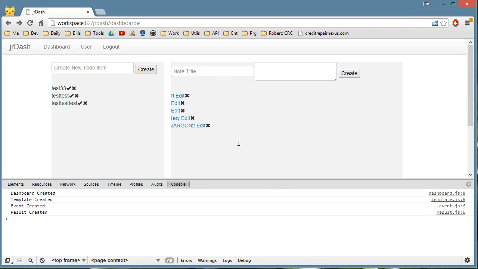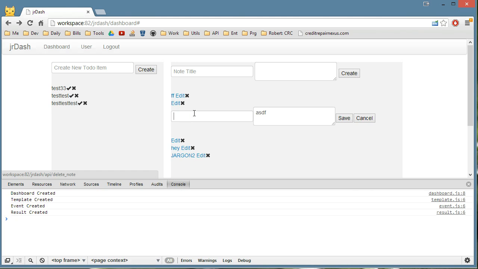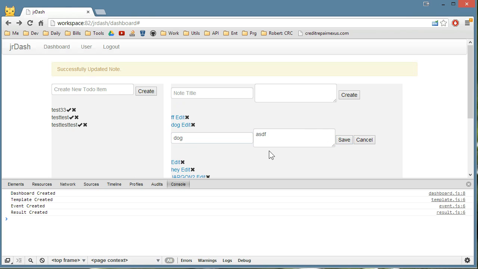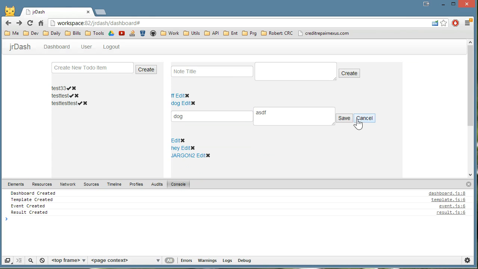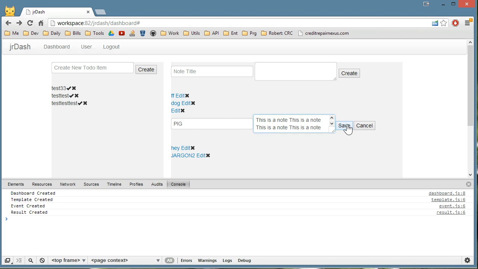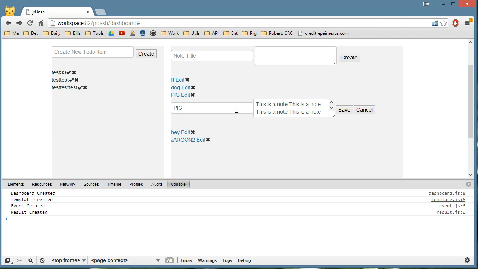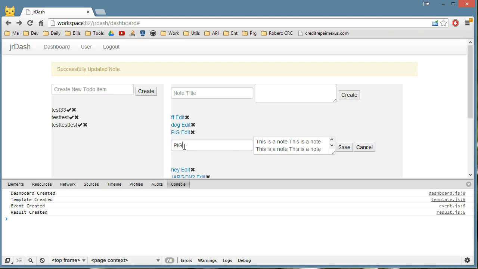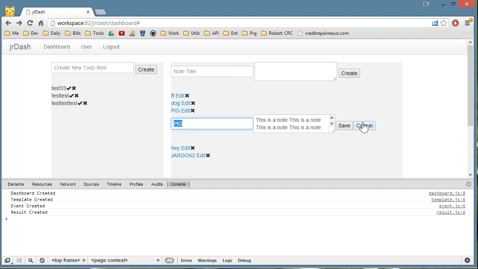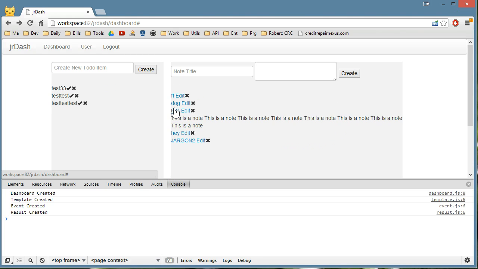At this point we can give it a full run. Let's refresh, and I'll edit just this empty one and say dog, save, and it shows dog there. It shows ASDF under the form. I'll edit this one. I'll say pig, and this is a note. I'll just copy and paste that a few times and save it. Okay. Now, if it's successful, it might be wise to also hide the form. So let me hit cancel, make sure all that's there.